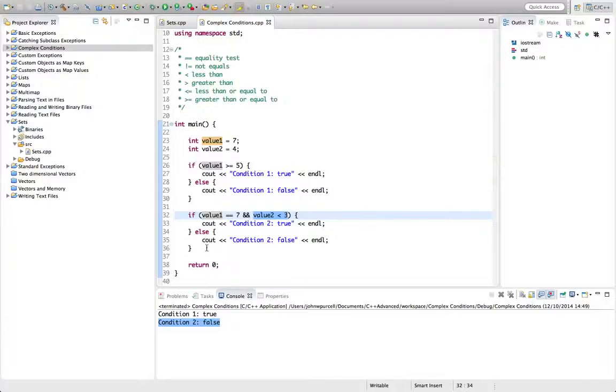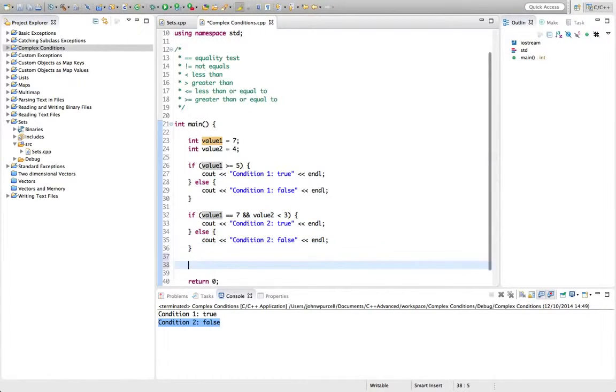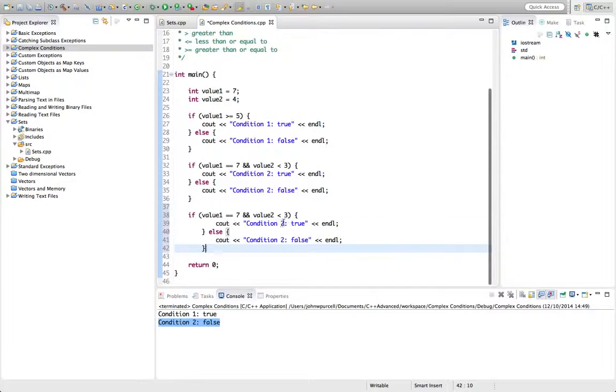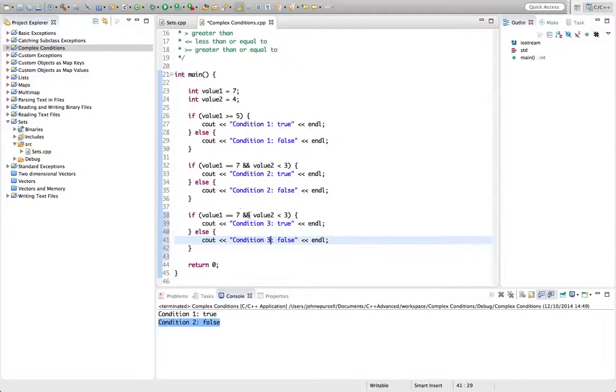We've also got a logical OR, so let's copy this and take a look at OR. We'll call this condition 3. And we're going to change the AND here to 2 bars like that, and this is OR. Again, a single bar means the bitwise OR, which we'll also look at later in this course. So you need a double bar like that for the logical OR.